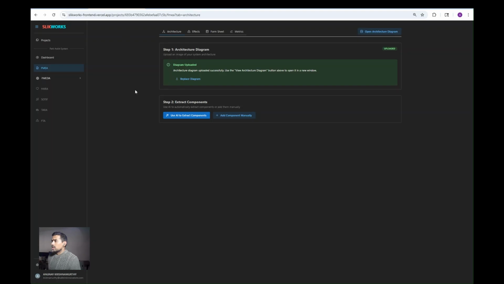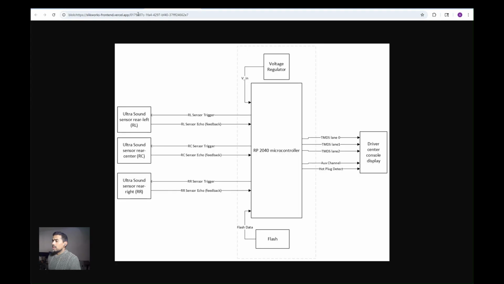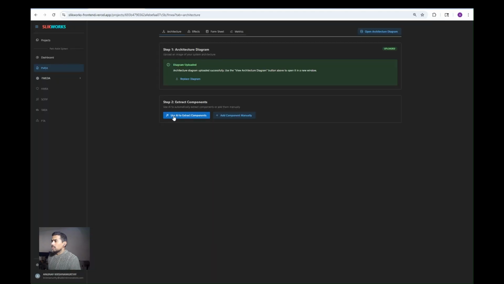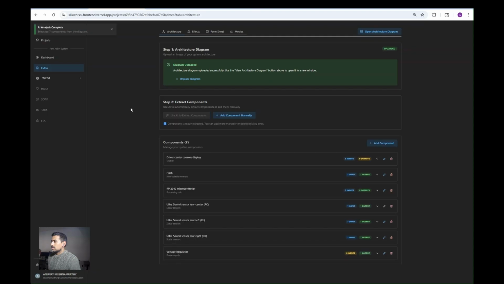Now we're going to use this. This is a PNG file, and we're going to use SLIKWORKS to extract all the components and its signals. Here's a list of all the signals it's identified. You have the 3 sensors, the microcontroller, the flash, the voltage regulator, and the display. And it's also trying to identify the types of sensors, which it is eventually going to use to predict failure modes.